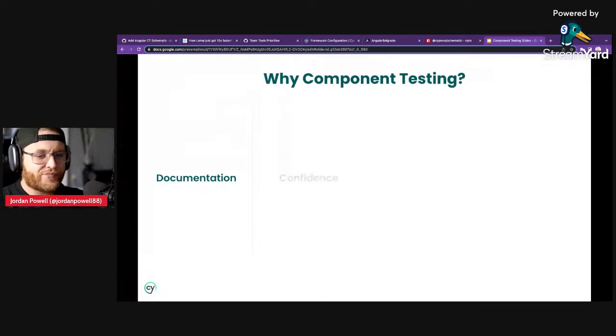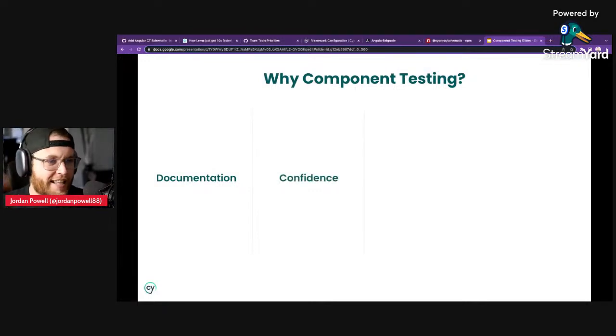There you go. It also provides confidence, right? Like testing, that's one of the biggest things: you want to be able to sleep good at night. You want to be confident that when you make this change to the style, this change to the behavior of a button or a card or whatever your component is, that it doesn't break all the things that consume it, right? That's a really important thing.